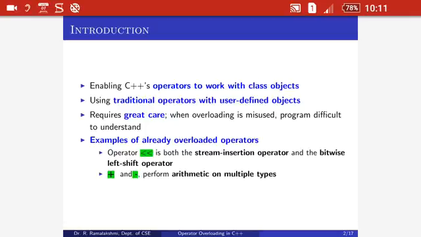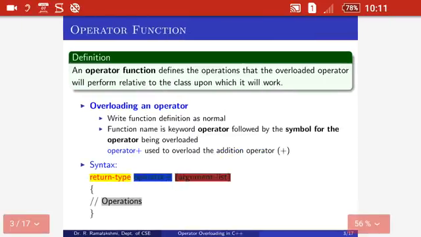This insertion operator is used as a stream operator and also as a bitwise left shift operator. You can use plus and minus operators to perform arithmetic operations on multiple data types like integer and float. You can overload operators by writing an operator function.